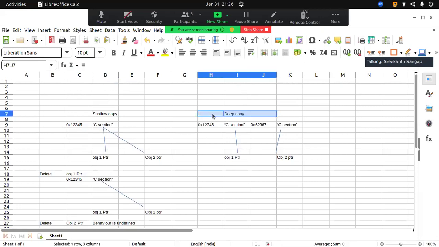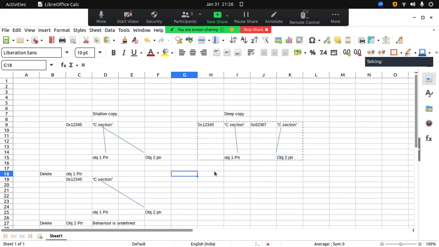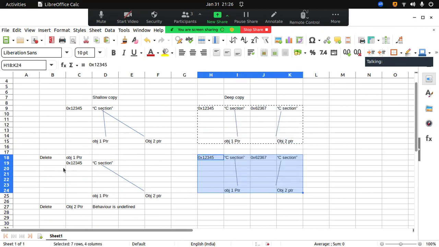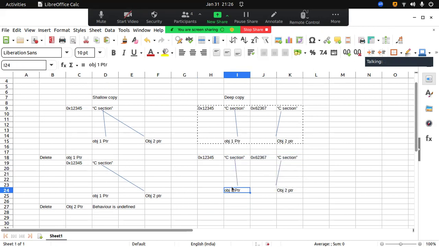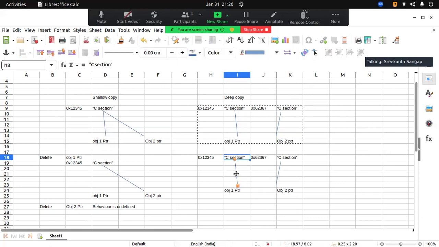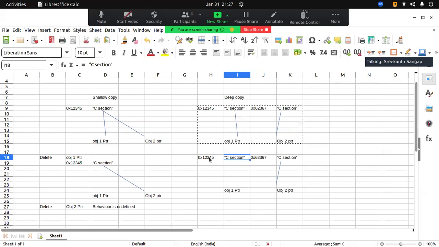Now let's look at the same analogy, and do the same thing in deep copy. What happens when you do a deep copy? Here you are deleting object1 PTR. So this object1 PTR is deleted and is no longer pointing to this. Whether this still has this data or not, it really doesn't matter for us.